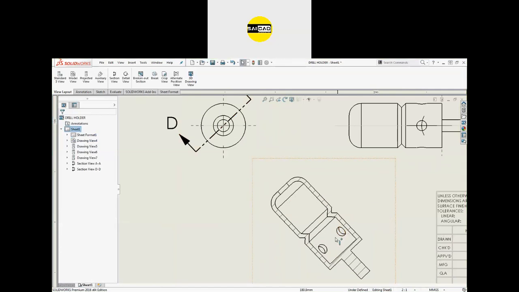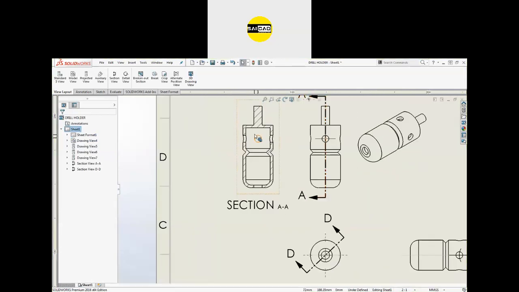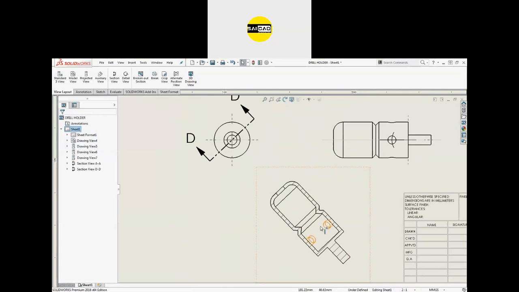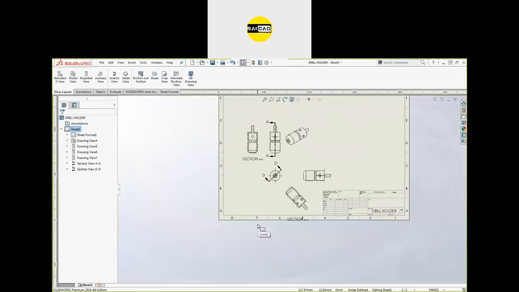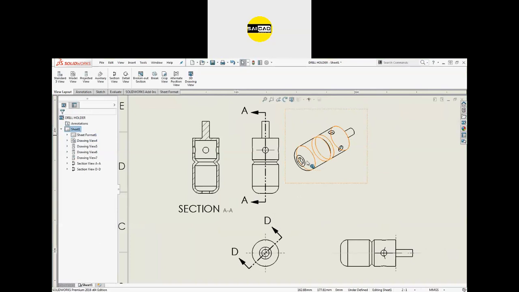You can see we see two circles here. In this section we see only one circle. Why are we seeing two circles here? Because we are seeing at an angle of 45 degrees. Okay, we are seeing at this line.